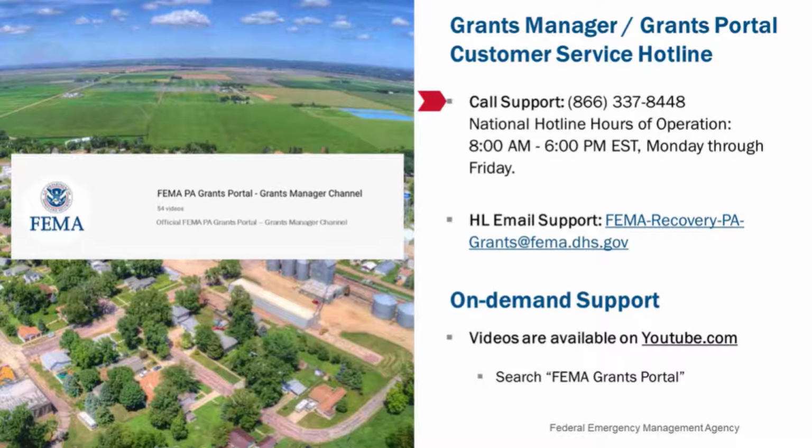For technical assistance with Grants Portal or Grants Manager, you can call the PA Grants Portal Grants Manager hotline at 866-337-8448. National hours of operation are 8 a.m. to 6 p.m. Eastern, Monday through Friday. The hotline can also be reached by email at FEMA-recovery-PA-grants@fema.dhs.gov. We have many other recorded webinars and tutorial videos available on our YouTube channel.